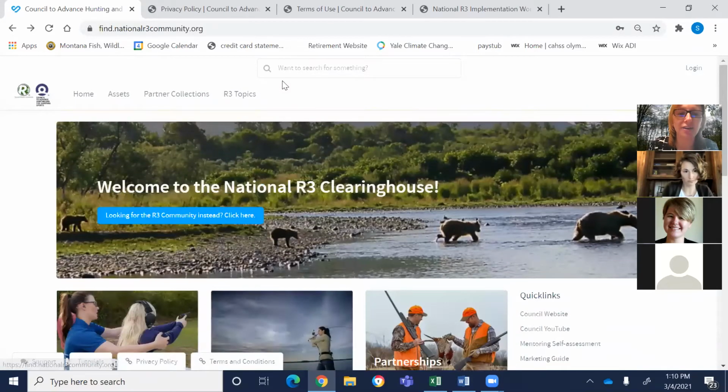I'm going to highlight here now, if you're following along on your screen, the top left options. You have home, assets, partner collections, and R3 topics.